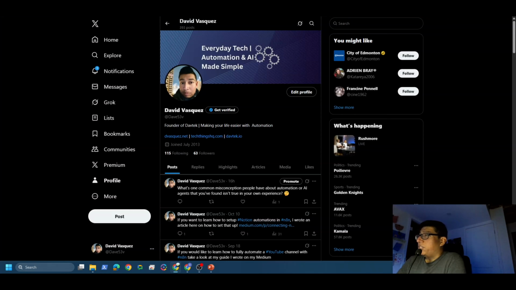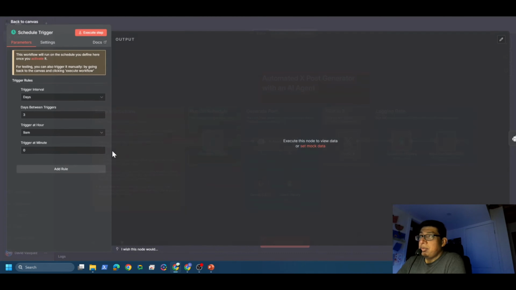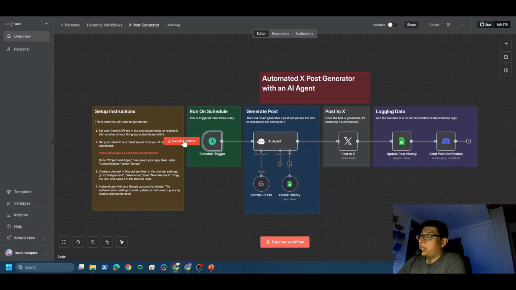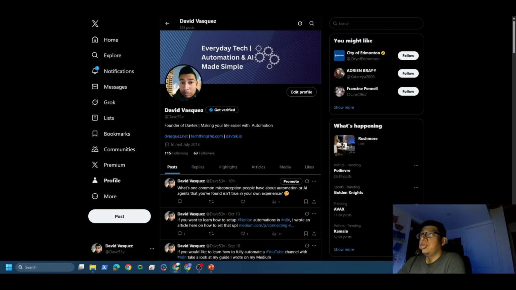So right now I have this connected to my personal X account. So I'm going to run this demonstration and we'll see what it looks like when it makes a post to my account. So this is on a schedule trigger. Right now I have it set to every 3 days, but I'll just select here just to run it right now. And let's see it in action. So right now it's hitting the agent. It's updating the post history. Sent me a notification on Discord, which I'll show you how to do that as well. Let's go ahead and check out my X account. Let's do a refresh.